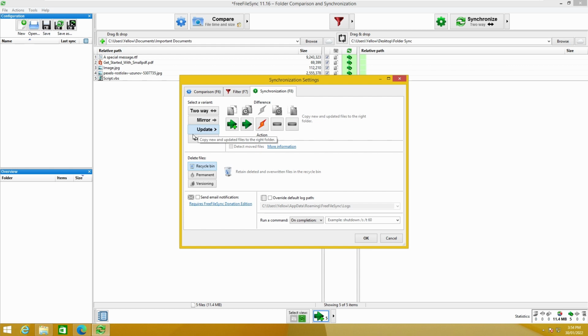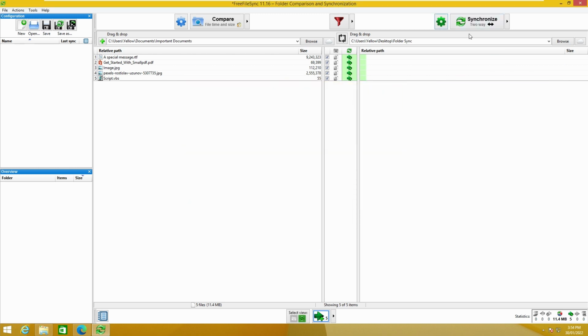Now, update simply copies the new files over. It doesn't really do anything else. In most cases, you're probably going to select two-way file sync, but you can also choose mirror. So I'm going to go with mirror.